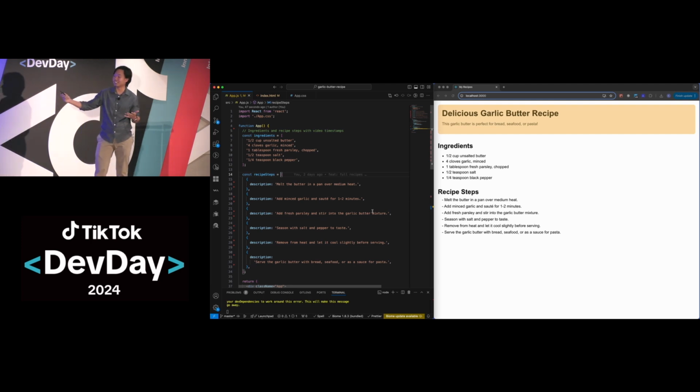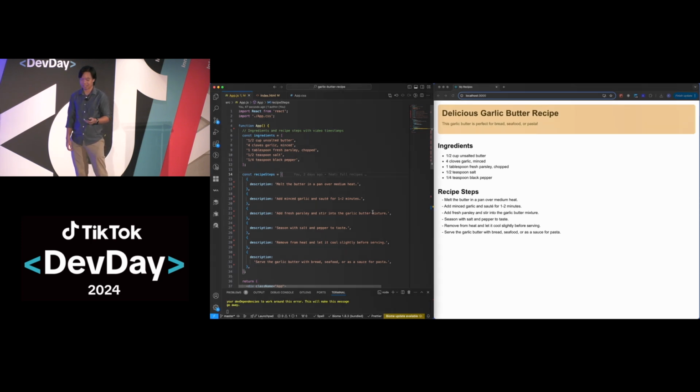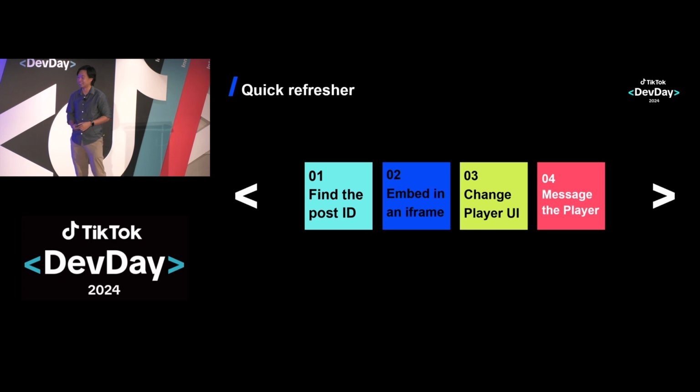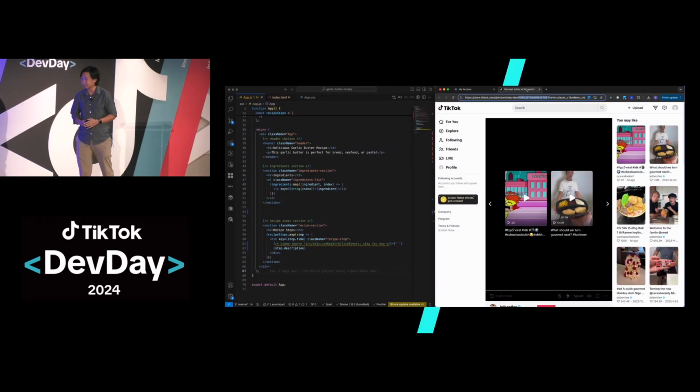So you can see that I made a small page for a garlic butter recipe. There's ingredients, recipe steps, and now that I've found that TikTok video before, I want to use that in my website. So what I can do is to utilize the 4 steps that we mentioned earlier: find the post ID, embed it in an iframe, change the UI, and then we can message the player.